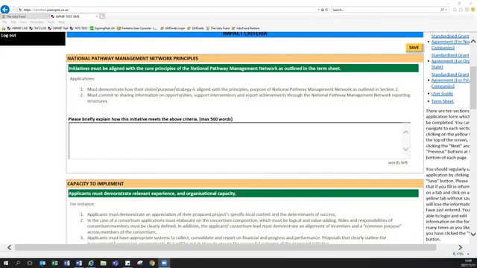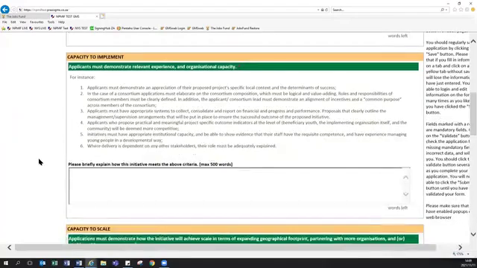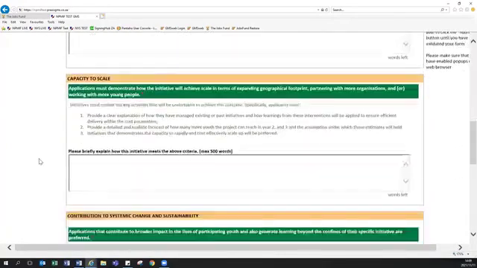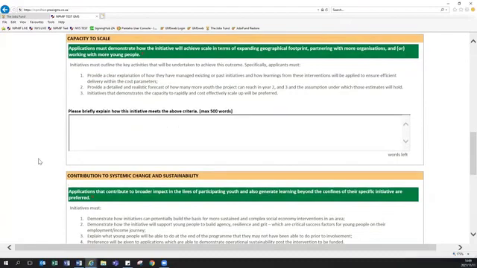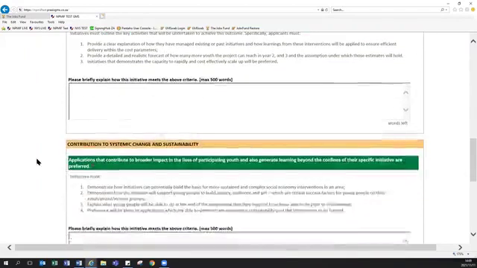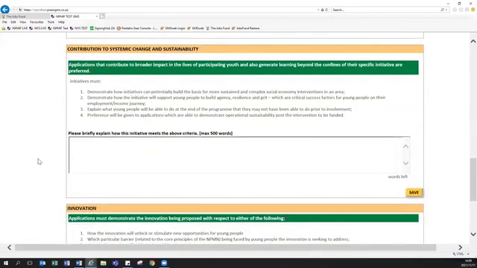The second one relates to the applicant's capacity to implement, whether the applicant has sufficient and adequate systems in place to track beneficiaries and to engage other partners. The third one relates to capacity to scale. We would like to partner with organizations that can demonstrate that after this intervention, they will be in a position to scale this initiative and create more opportunities for the youth. Then we also have contribution to systemic change and sustainability. And the last one is innovation.